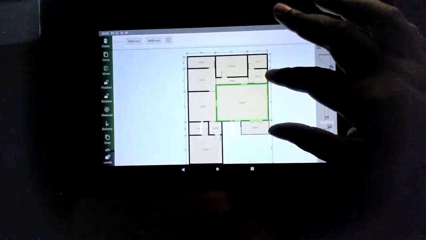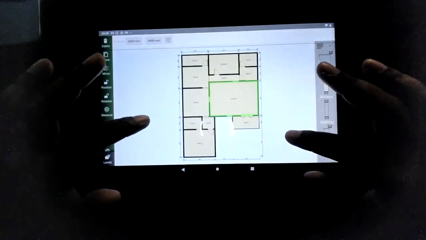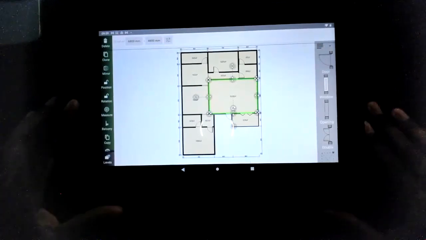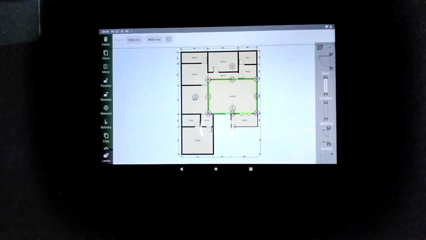So, ladies, I'm asking you please to complete this particular floor plan for our next class, and then from there, we'll be moving on to windows.